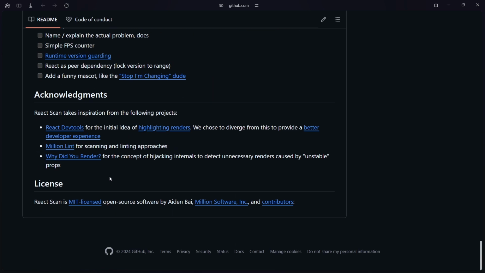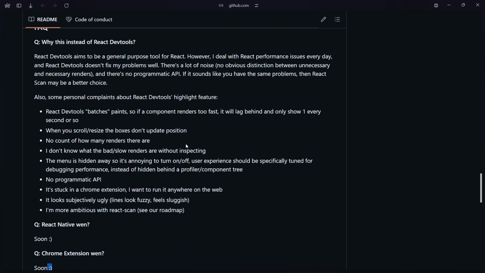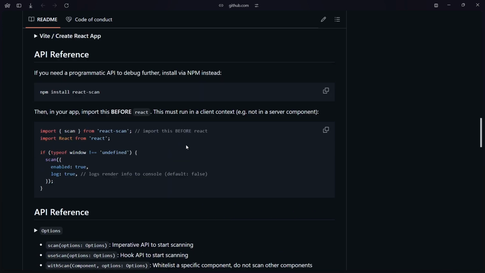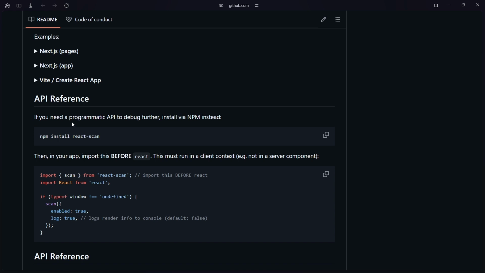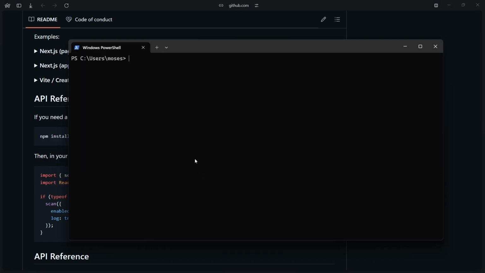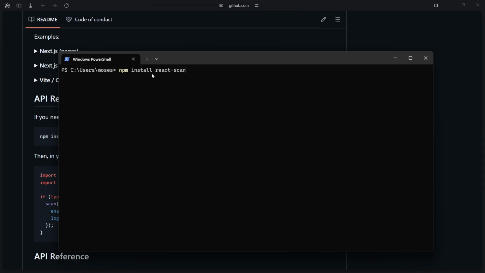So yeah, this is basically understanding the basics of the application and how it works. Now going back to how this exactly works, if I scroll, we'll start doing this practically. We're going to choose this: if you need a programmatic API to debug further, install via npm instead. So if I copy this, the npm install command, I go ahead and open my terminal. I'm a person who loves PowerShell. I just paste this in.